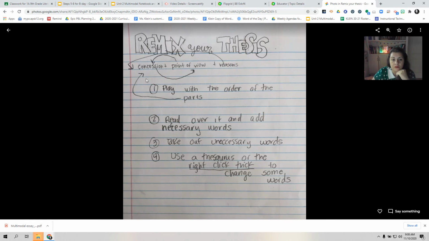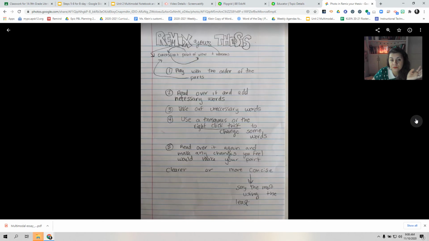All right, so once again, our steps. Play with the order of the parts, read over it and add necessary words, take out unnecessary words, change up some of your words with the thesaurus or right click trick. And then the last thing you're going to do is once you've done all those things, read over it again and think about what are some changes I can make. Specifically, you want to make sure that you're being clear and that you're being concise.